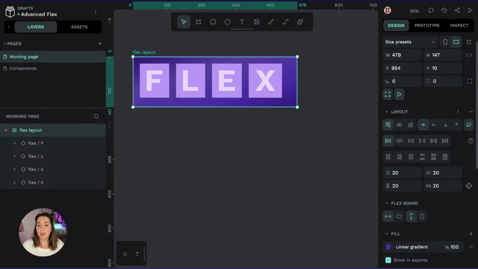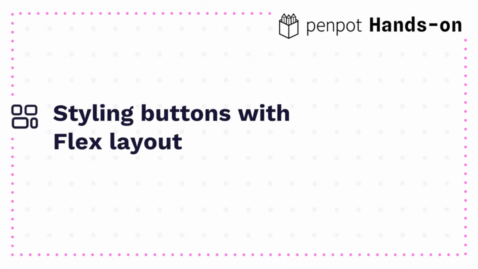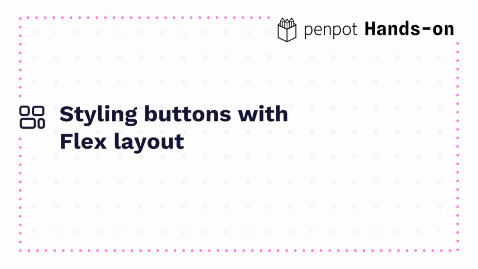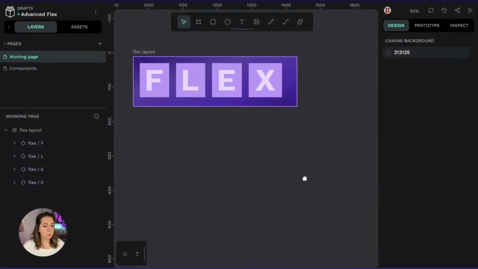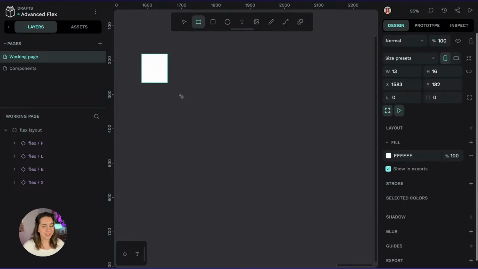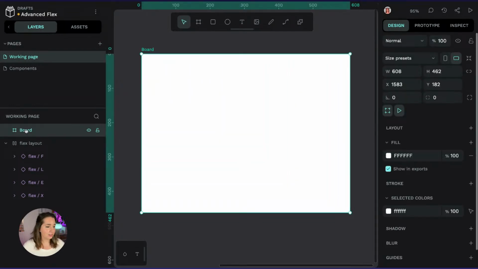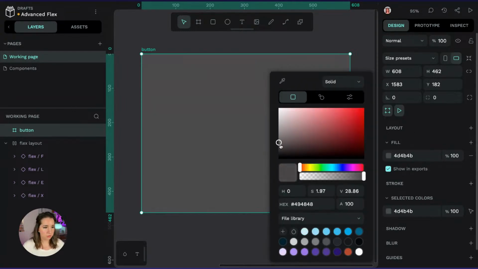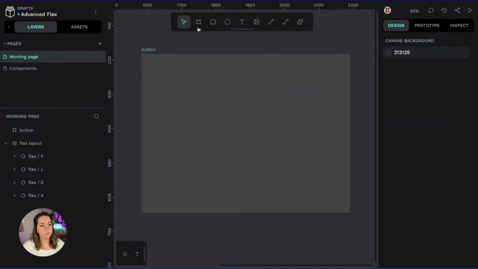So next up, why don't we look at styling buttons with Flex Layout? I'm just going to move this so that I can't see it anymore because it's distracting. And I'm going to make another board here. And I'm just going to call it button for the sake of us being able to find it later on. I know, a bit of a darker background. It's a bit eye-hurty with white on a grey background.